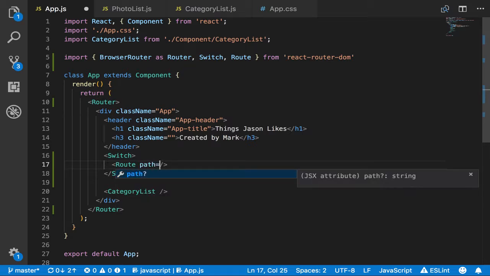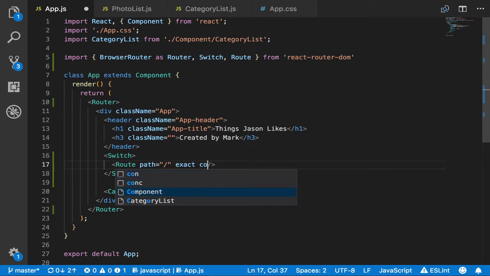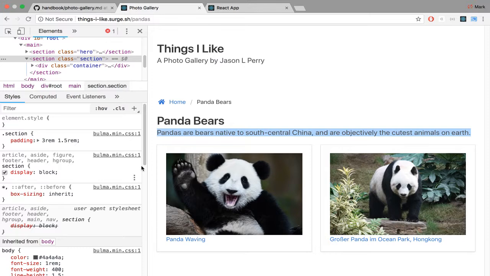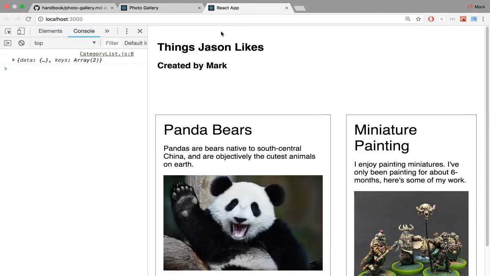So we're going to set up the home page, path, exact, and then component, lowercase c, equals category list. That should be the same exact thing that was there. And it is. So, awesome.